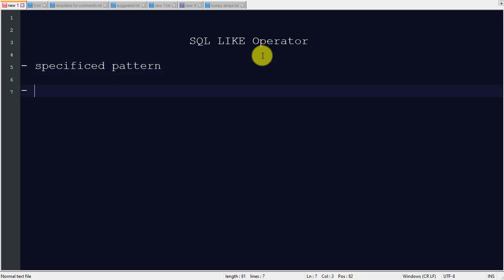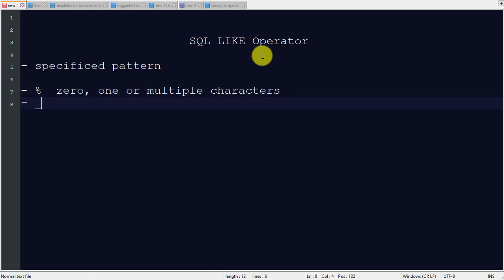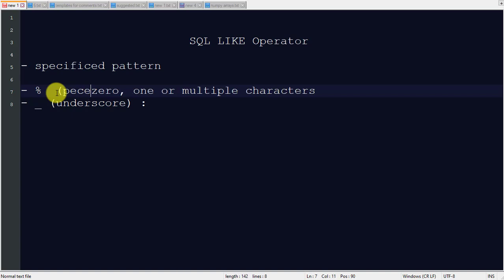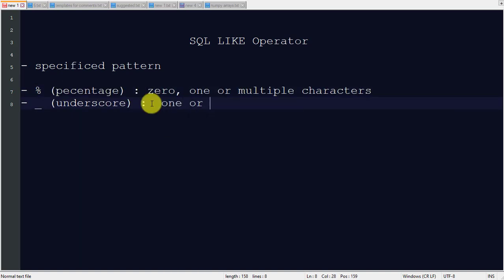For that, the percentage sign is provided by SQL. This is for 0, 1 or multiple characters. In that way, you can also use underscore for a single character. So we will see all these examples in this video. Okay, so let us see.